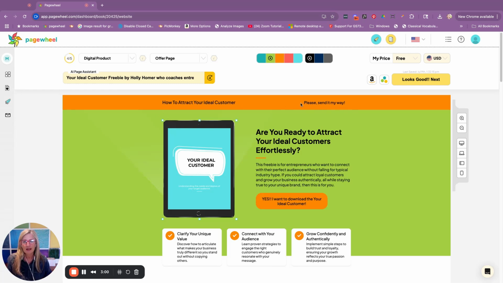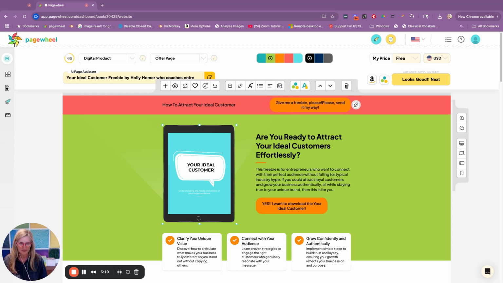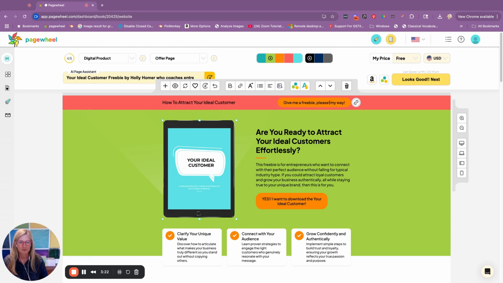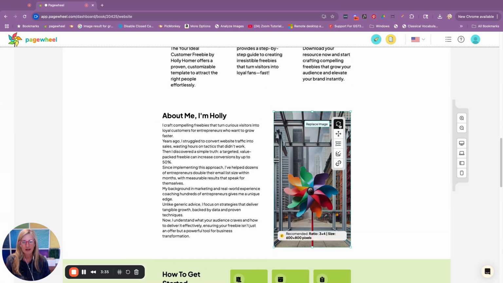So you can see it looks like our button got the background the same color as the background. So I'm going to change this one. So I'm going to say, give me a freebie here, because we're going to do, give me a freebie, please. I'm going to put the word learn. Okay, and now in this case, I'm going to go down and grab my About Me page.